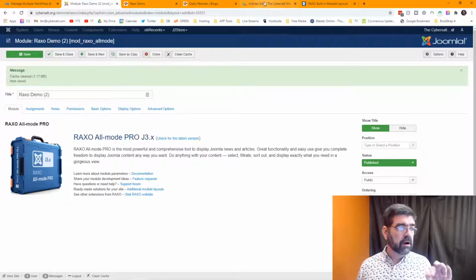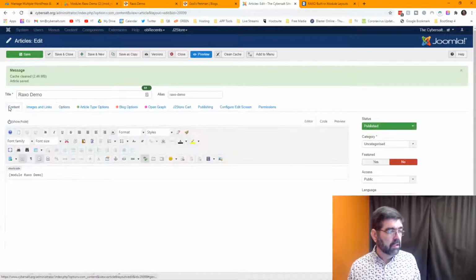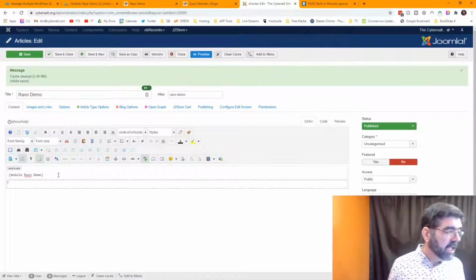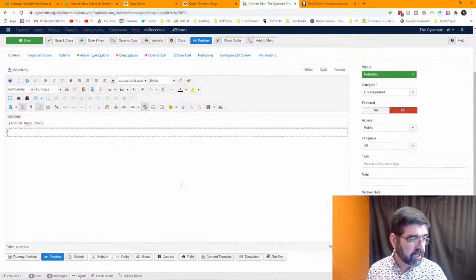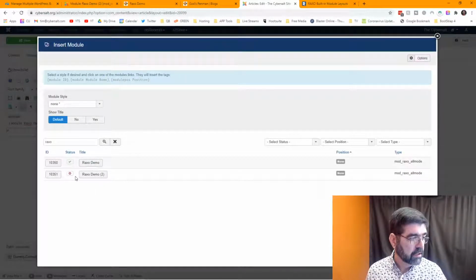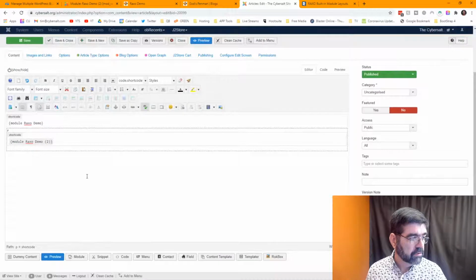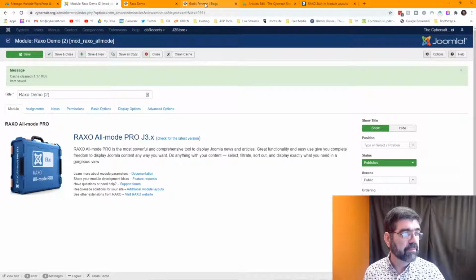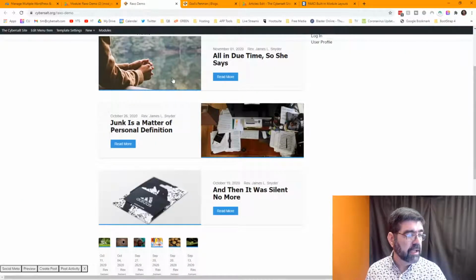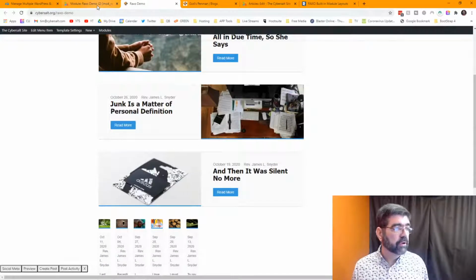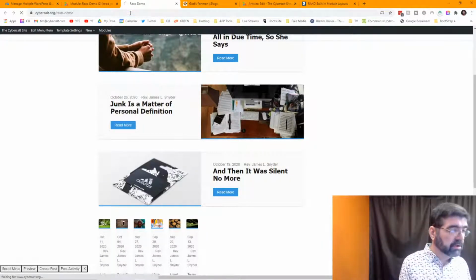Let's go back to our article. And we have module RAXO Demo here. I'm going to enter, and I'm going to put that second module down below. So go module, and RAXO Demo 2 and save that. Now it was showing that it's not published, but I think it is now. Now let's refresh our page. And of course, we should see that module twice. Let's see here. Let me refresh.